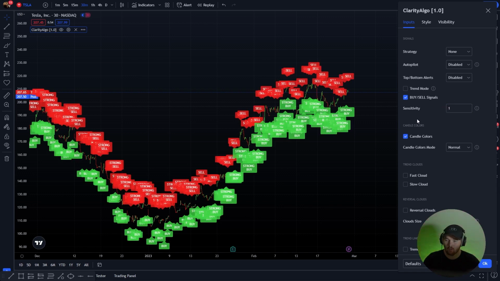When the sensitivity is on 1, you're going to see a million signals appear, and they're just not going to be as accurate because the sensitivity is weak. It's going to give you a ton of weak signals. Basically, every candle has a signal. And obviously this isn't optimal. No one's going to be taking this many trades.